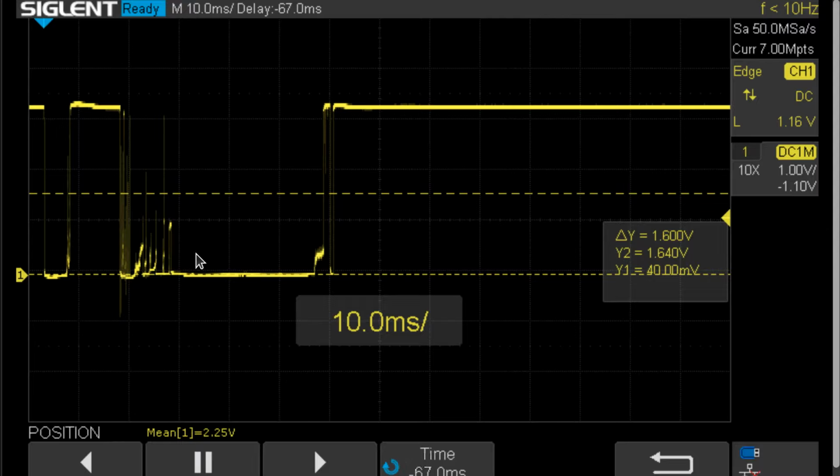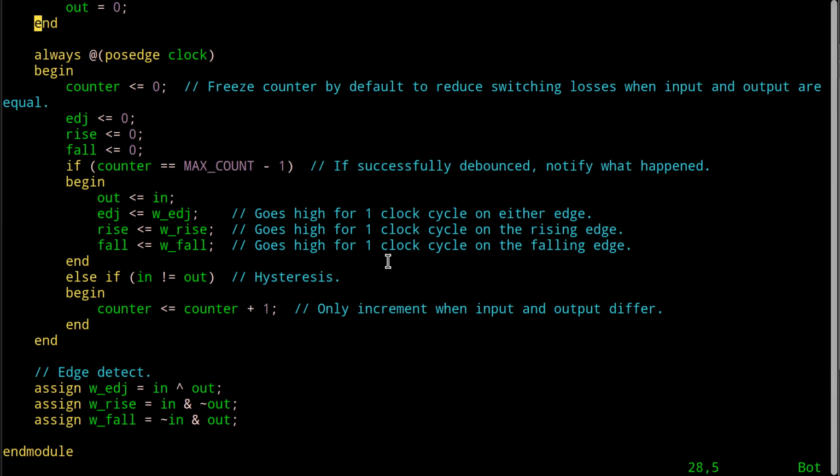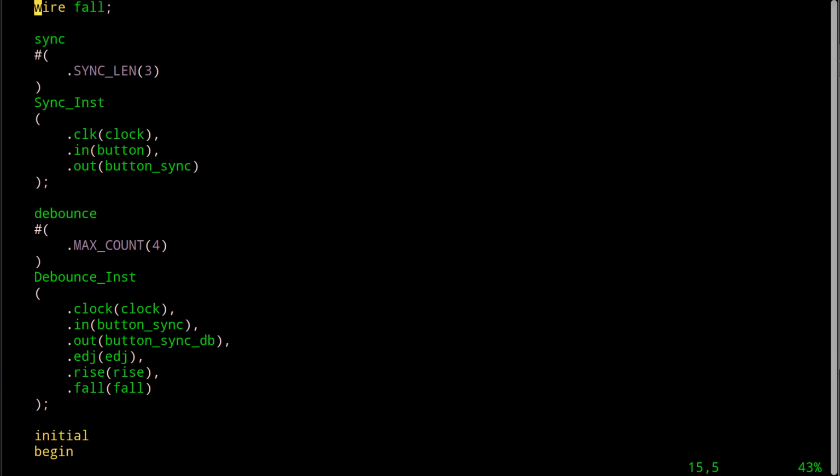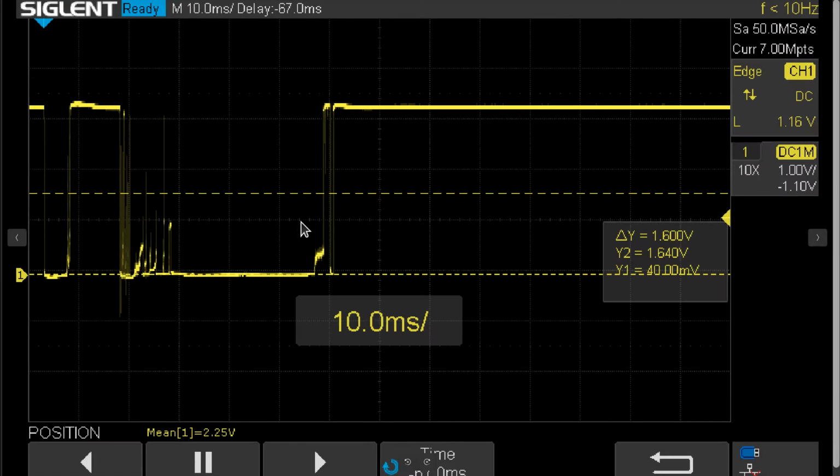Okay? Now, that's the whole ball game, and the only thing you really need to do now is make sure that you choose a decent value to put in here for your max count. All right? Now, let's look at this thing for a minute.